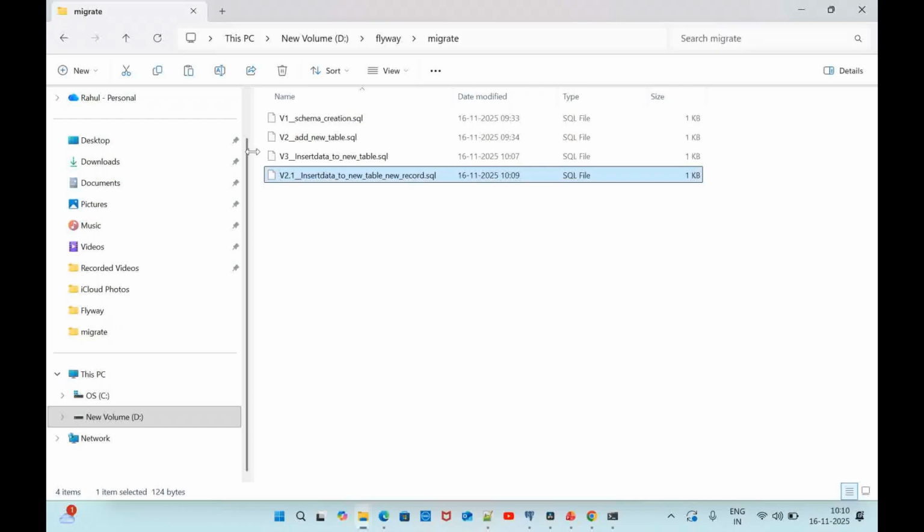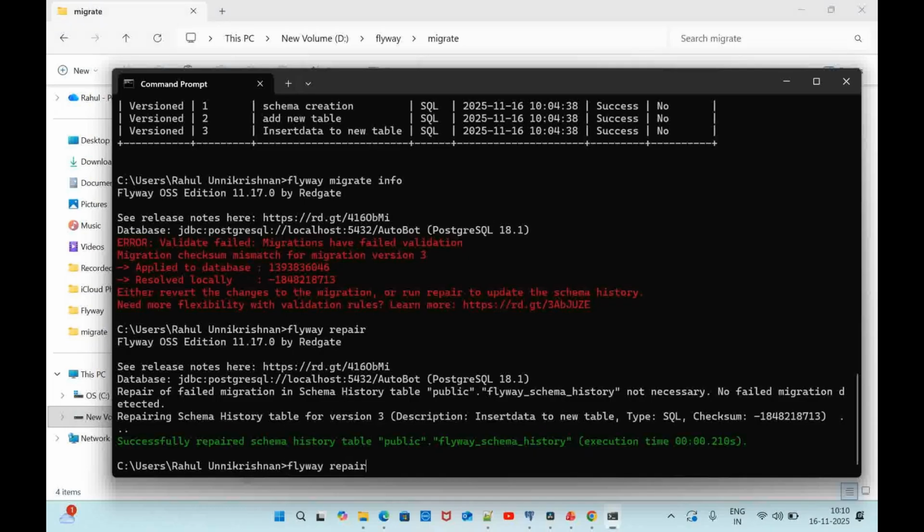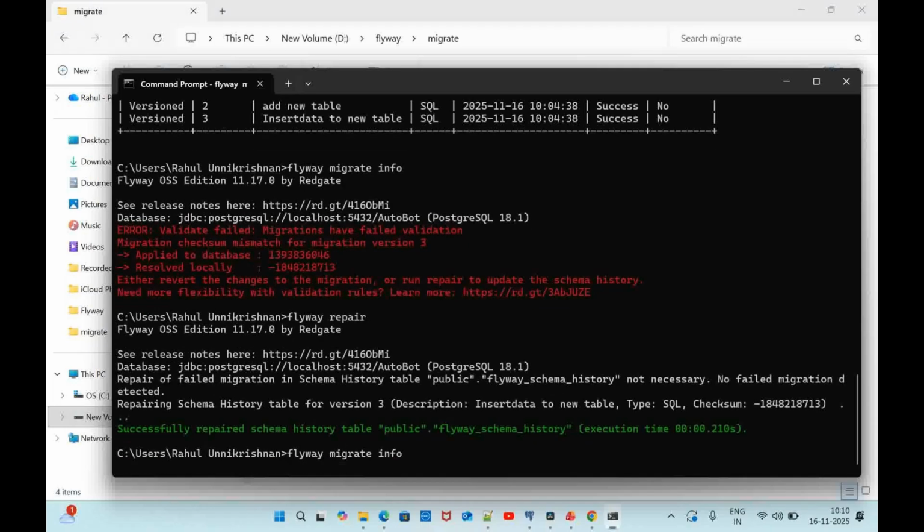Okay, so here the version will reside between v2 and v3, right? But the latest version is already deployed. So let us understand how Flyway is going to respond to this new version. So let me execute a Flyway migrate info.